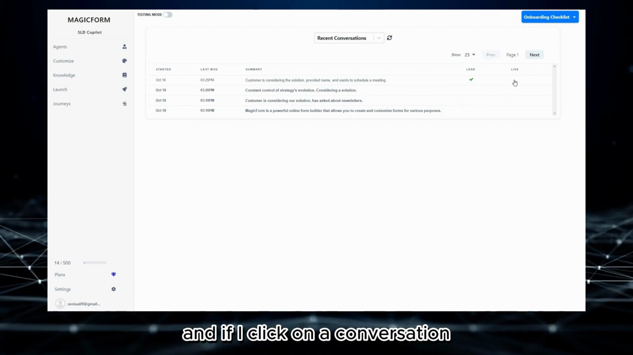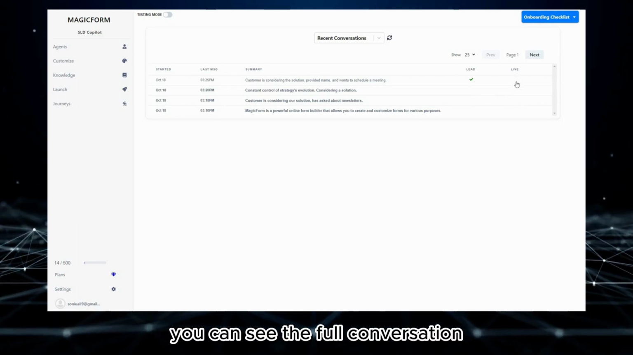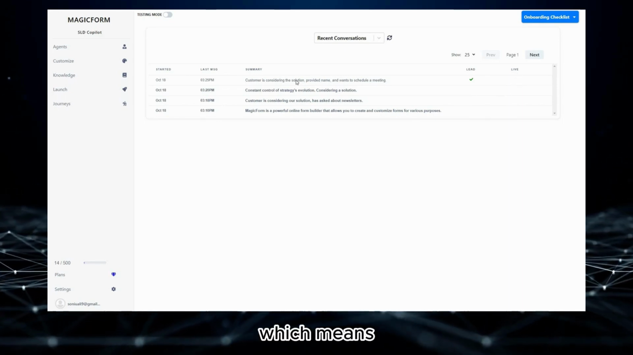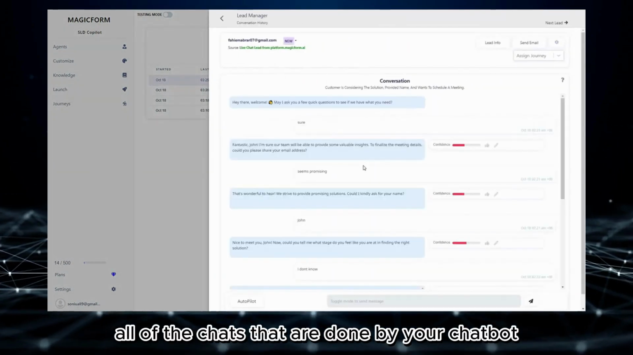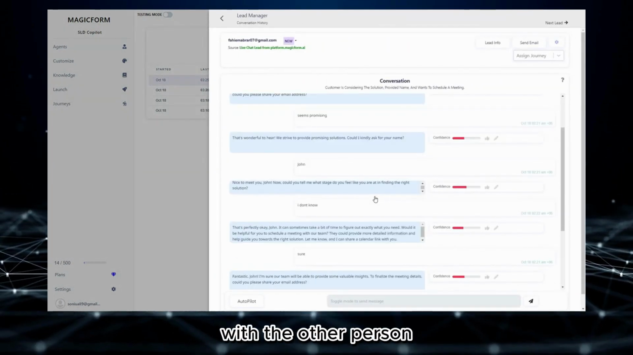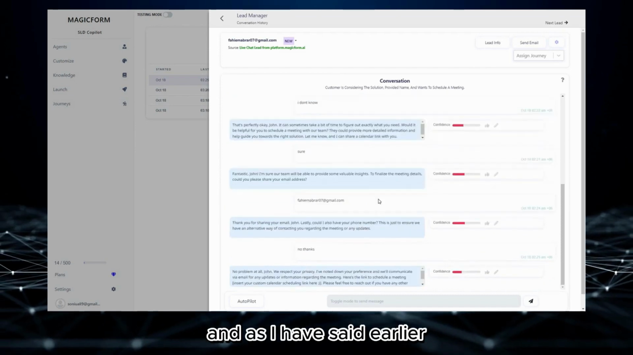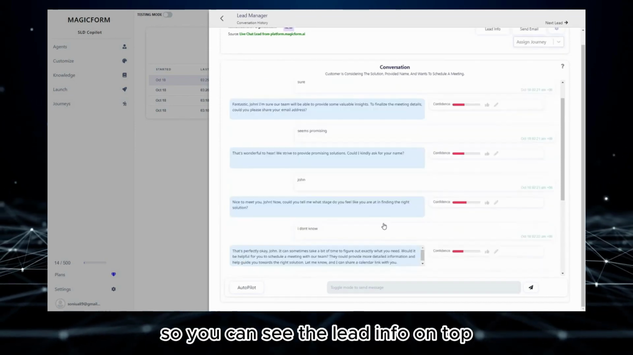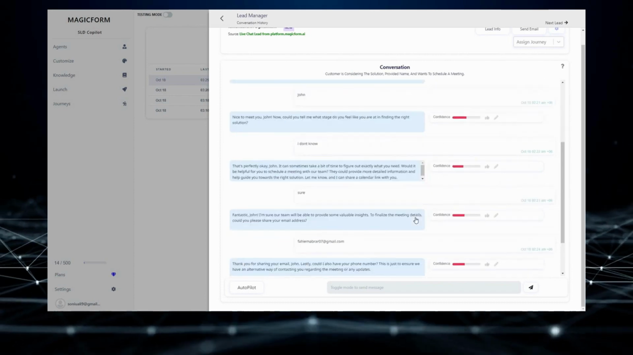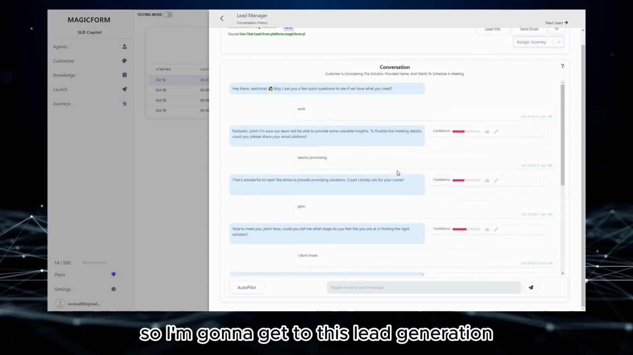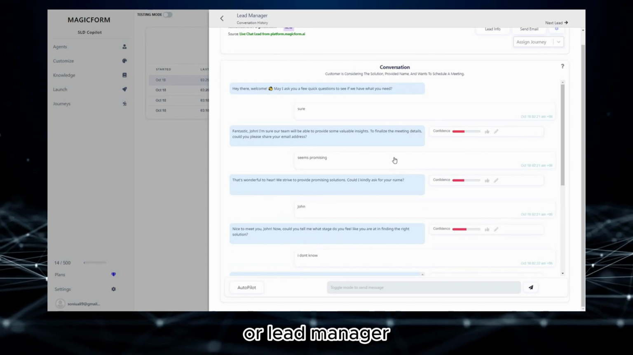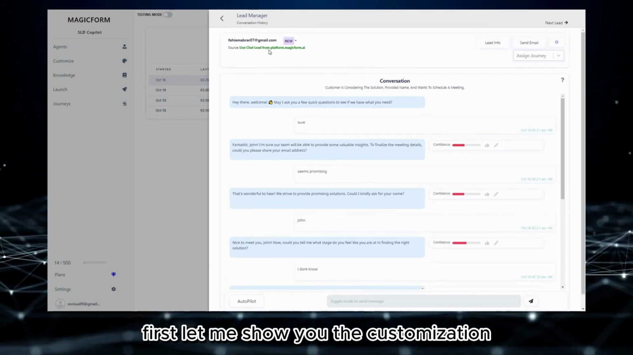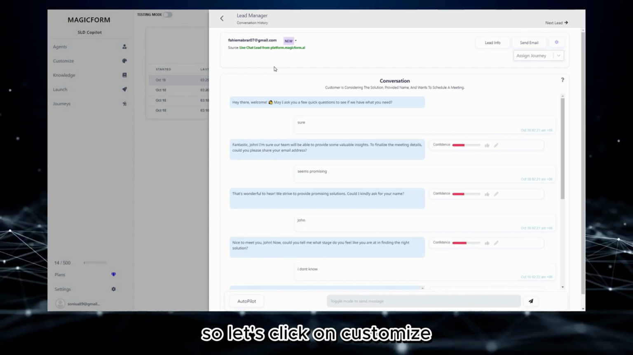And if I click on a conversation now, you can see the full conversation. So you can see the questions and answers, which means all of the chats between your chatbot and the other person. And as I said earlier, this person was converted into a lead, so you can see the lead info on top. I'm going to get to this lead generation or lead manager a little bit later in full detail. First, let me show you the customization. So let's click on Customize.